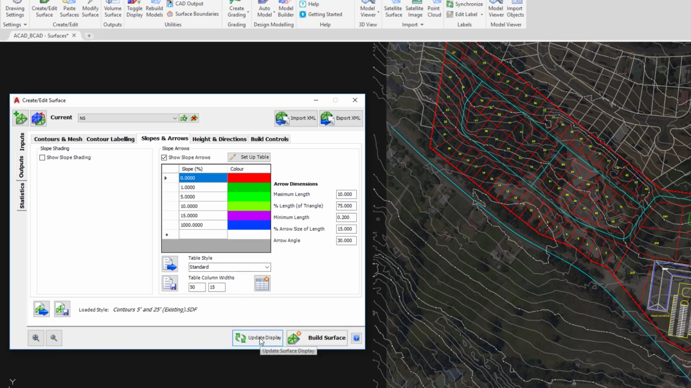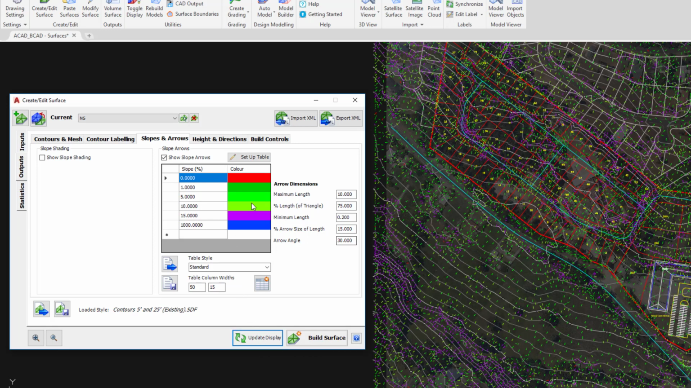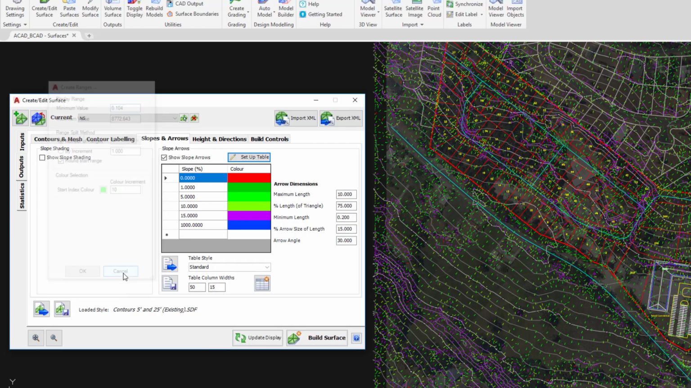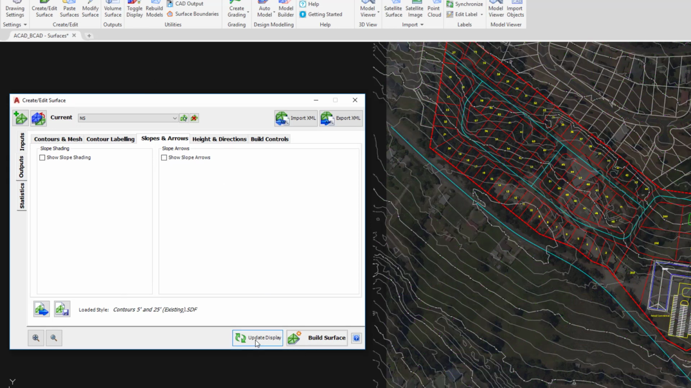If we click on Update Display, the software will go ahead and draw arrows for us at these particular slopes with the particular color assigned to them, which we can entirely customize by clicking on Setup Table and change if we wish. Let's uncheck Show Slope Arrows and click on Update Display. It's important you don't click on Build Surface every time you're working through the Outputs tab, because really what Build Surface is doing is looking for changes to the objects that are defining the surface. So we don't need to be clicking Build Surface, we're simply updating the display.